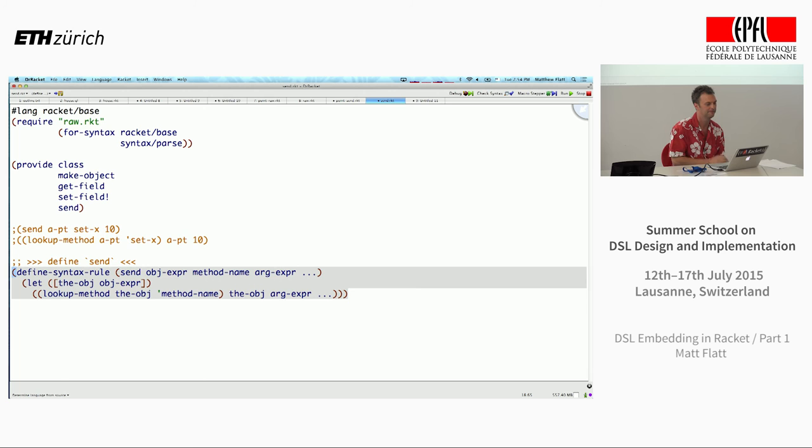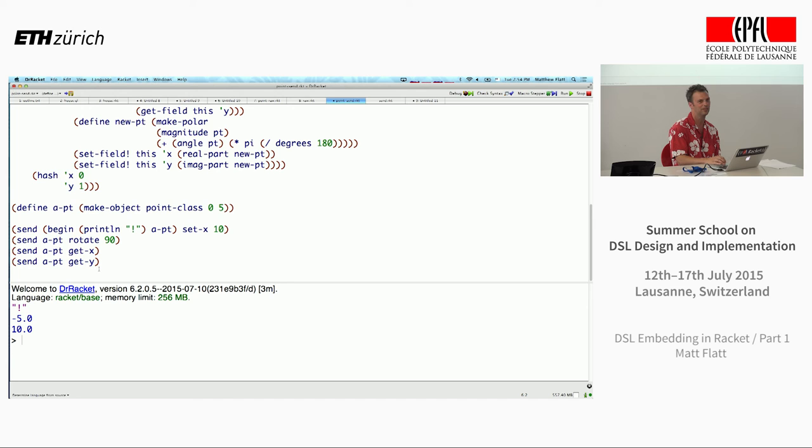Okay? So that's a refinement to your solution, perhaps. Now it's only printed once, and everything works the way it's supposed to. Okay, any questions here?